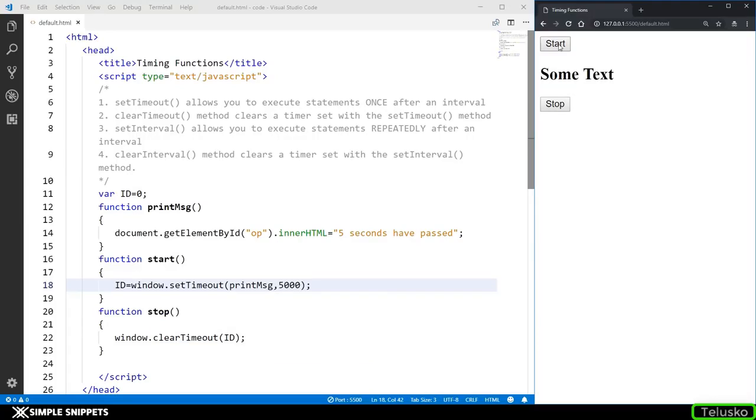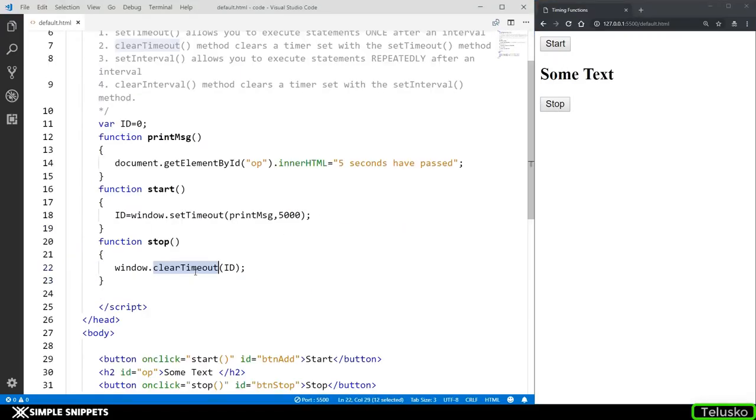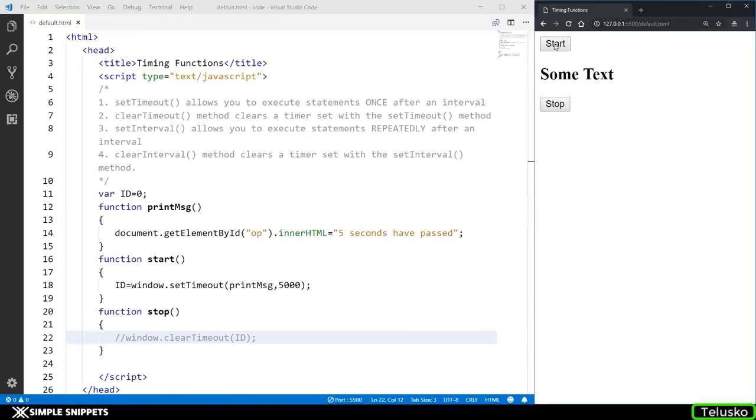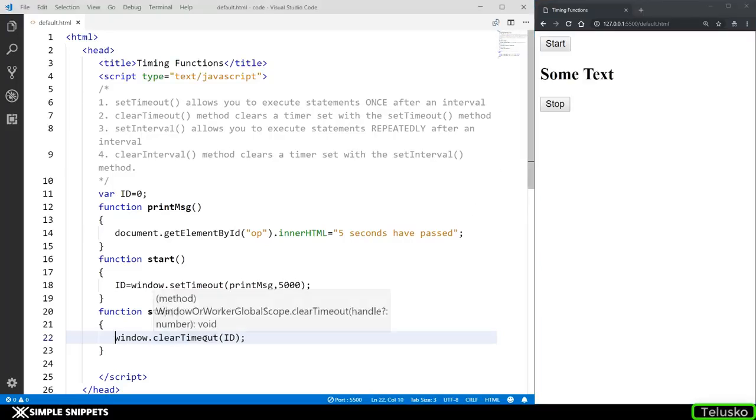So I'm clicking on start, 1, 2, 3, and I'm clicking on stop now, 4, 5, 6, 7, 8. You can see that the seconds have passed, but 5 seconds have passed, text did not show up over here, which means that our clearTimeout worked perfectly fine. If I just comment this out and again try it out, let's say start, 1, 2, 3, 4, 5, and you can see we got our text. So since I had commented this line of code, the clearTimeout was not called and we got the message. So I hope you got the idea of why we need clearTimeout.